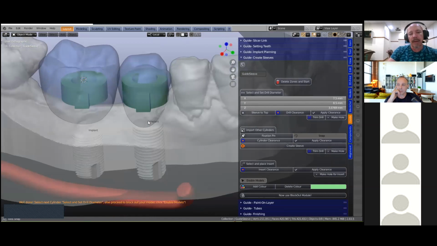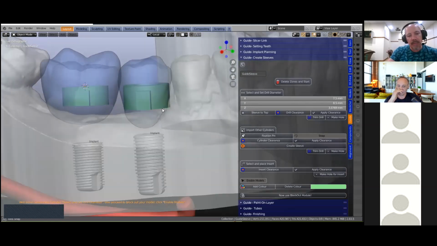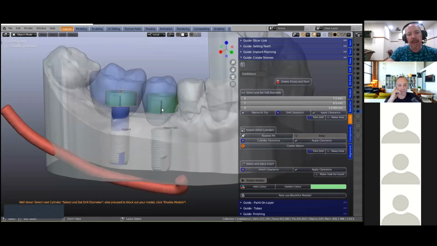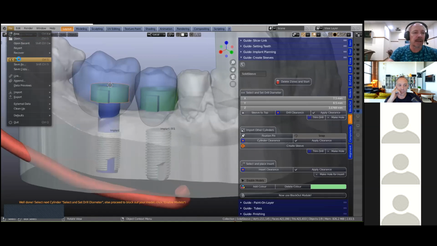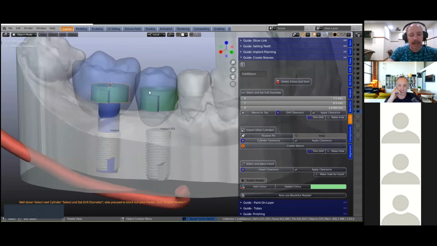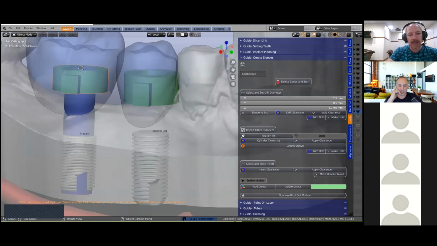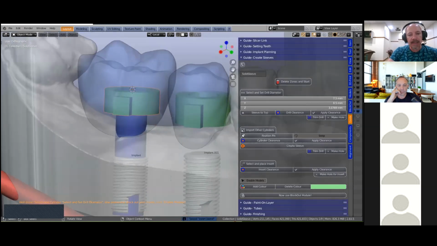So yeah, I'll just go one step back. When it's highlighted, we can scale this. That's also important. Let me save this. File, save. We can scale these cylinders as well. So S to scale, and SZ.